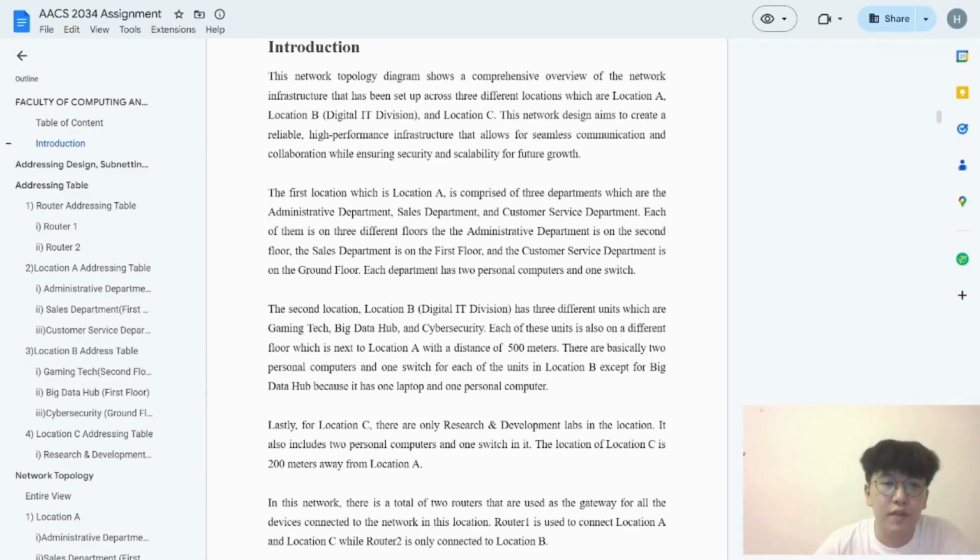Okay, so first, location A. Location A is comprised of 3 departments, which are the Administrative Department, Sales Department, and Customer Service Department. Each of them is on a different floor: the Administrative Department is on the second floor, the Sales Department is on the first floor, and the Customer Service Department is on the ground floor.